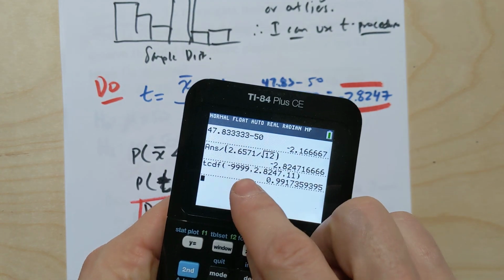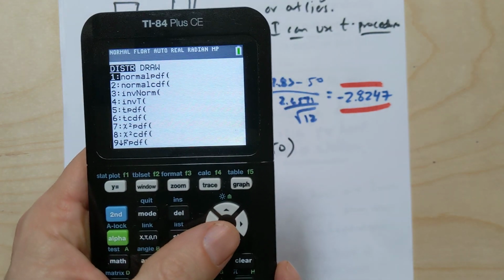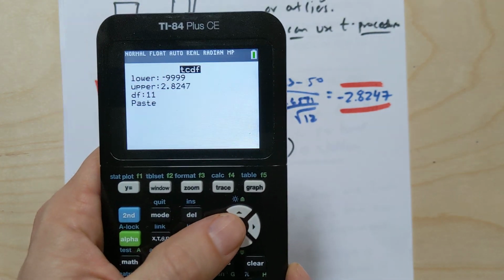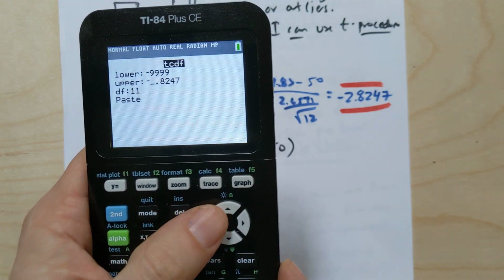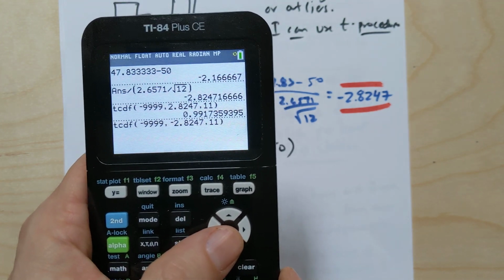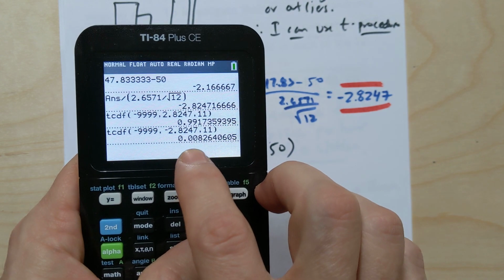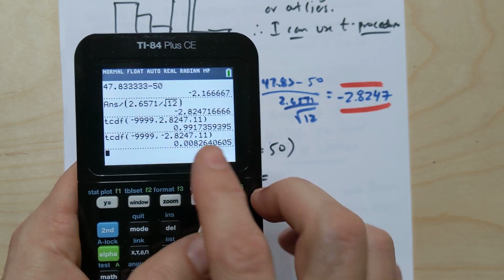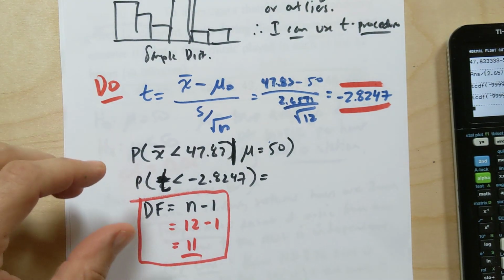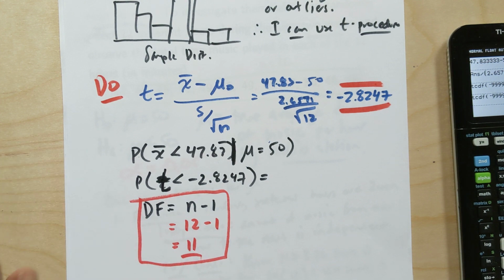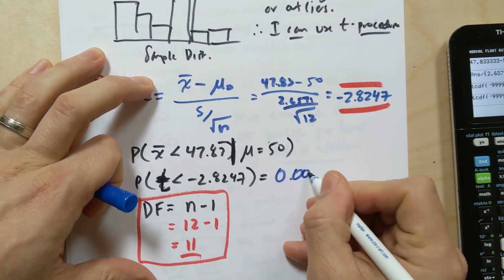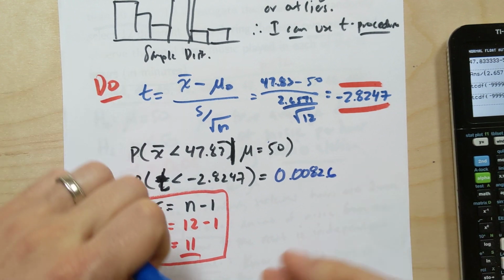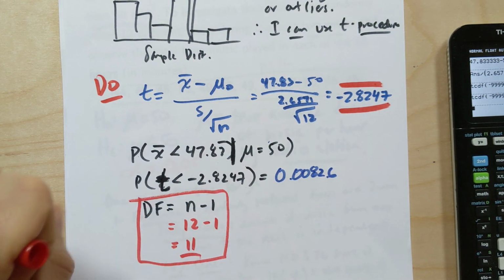Oh, I just noticed I forgot to put the negative in for my t. So maybe you noticed that before, I missed it. I'm going to go back here, make that insert a negative and hit paste, and bam. I have a p-value of 0.00826. So my p-value is 0.00826. And let me make that bolder.